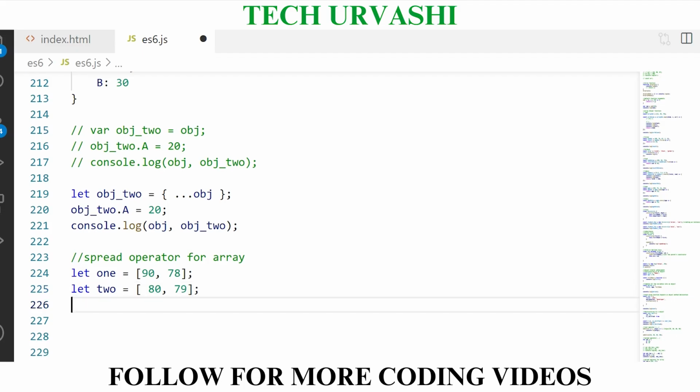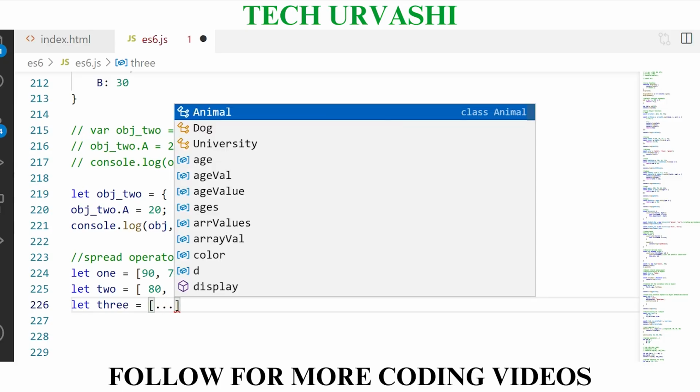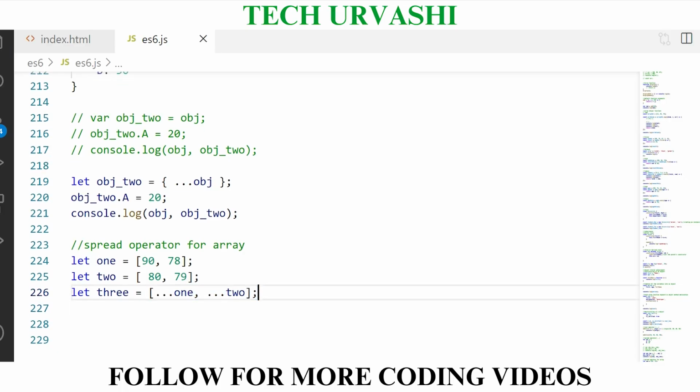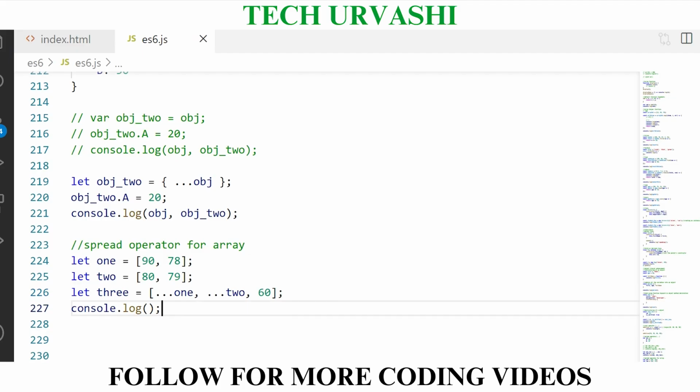Now, if I do let 3 is equal to, I can just write equal to square brackets, 3 dots 1, comma. We can add as many arrays as we can. So if you see, we are actually merging, and we can say concatenating these arrays. And with that, you can add more values as well. Let's say while doing that, I want to add 60. So I can do that as well. So we can do all the concatenation, merging and adding a new element in an array in a single line.